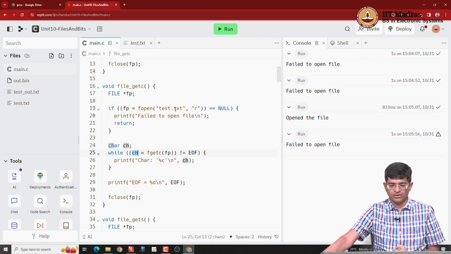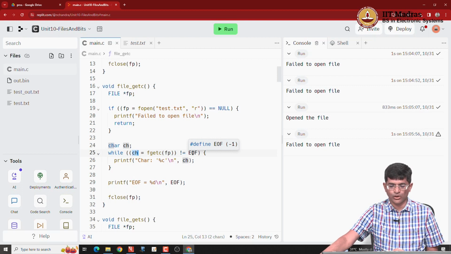In this case, there is a special term, EOF, and when you hover over EOF, you will see that EOF is defined as the value -1. What is this hash define? We will get to that later when we talk about the preprocessor, but for now the important thing to keep in mind is that EOF is the value -1.